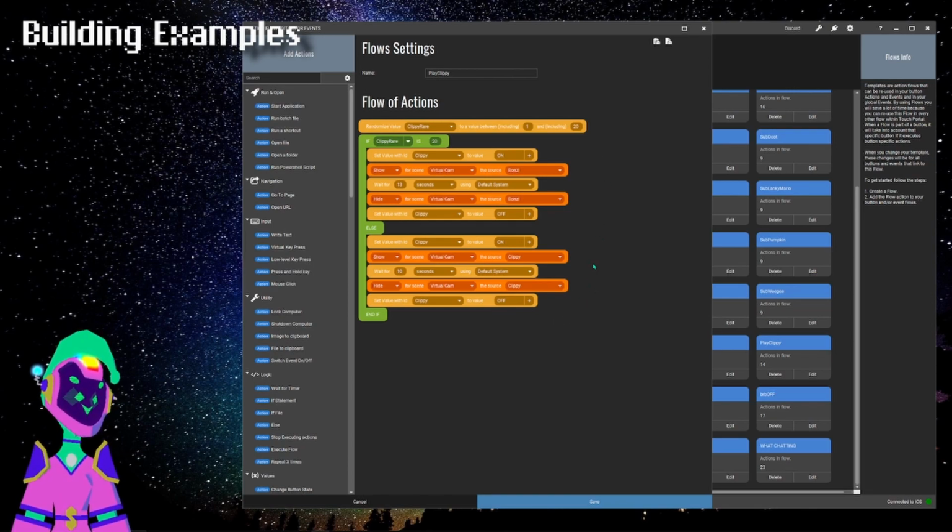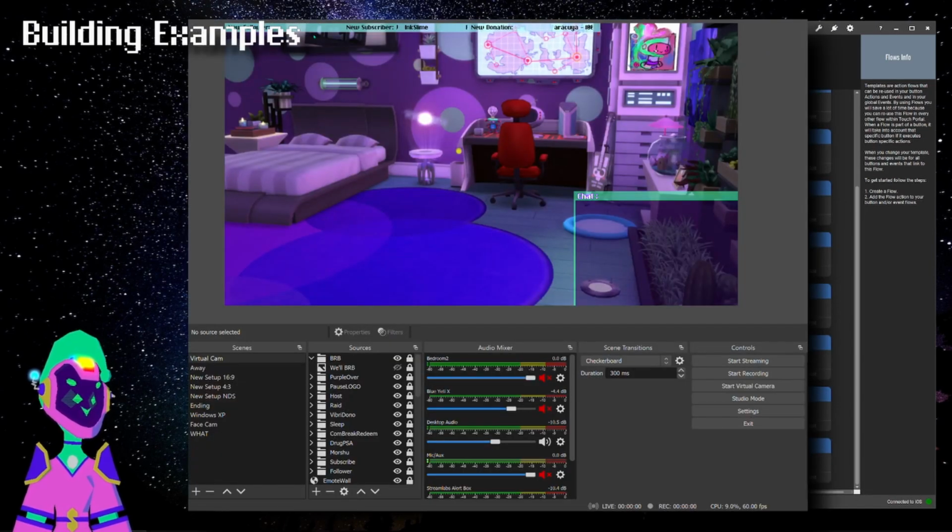Another little tip I have for Touch Portal that I've found while working with it is if you have a source for an alert or an animation that's on multiple scenes that you want to do, the best thing to do is put that source in a group and copy and paste reference of that group to the different scenes that you want it in.